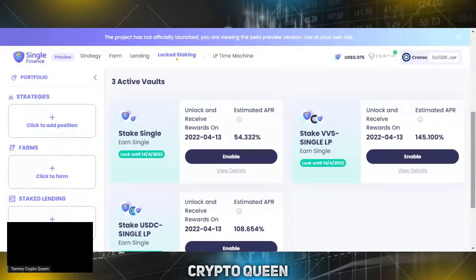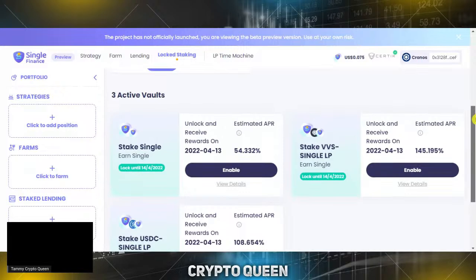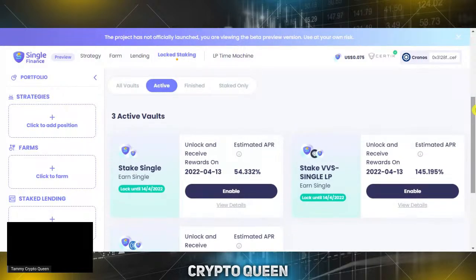We don't know what's going to happen here. I don't know what's going to happen with Single Finance. Nobody does. But I do hope that it's going to be a prosperous venture. It looks really good. Their interface looks really good. I like the tokenomics of Single Finance. If you want to see my preview that I've done on Single Finance, I do have several videos on them. You could check them out.